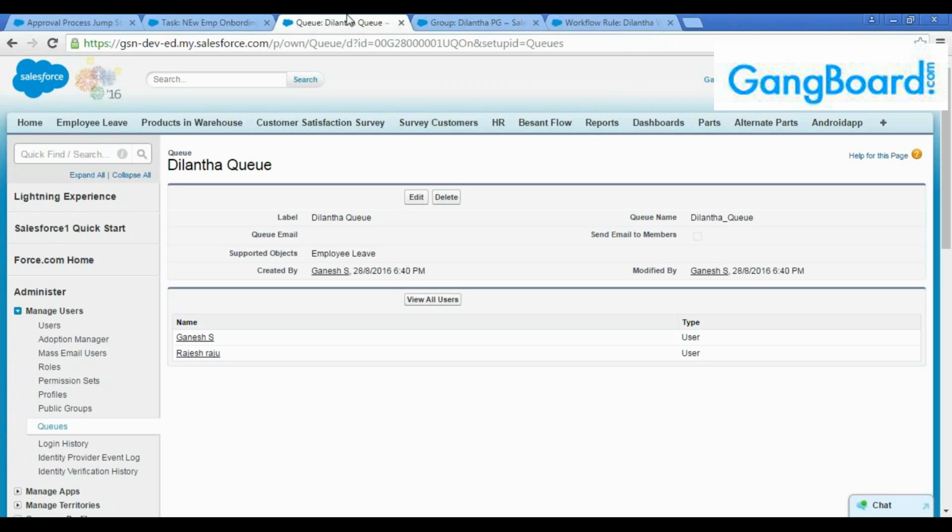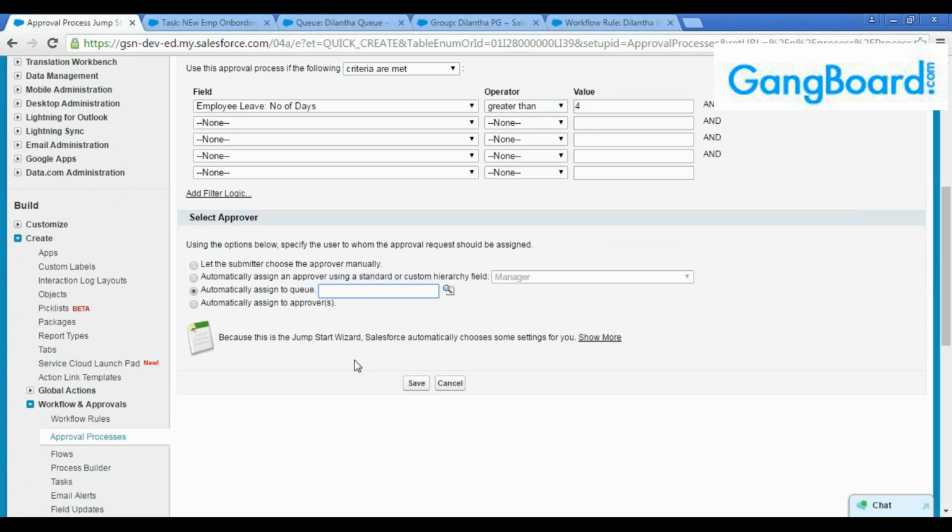Instead of a queue, if you have provided a public group, then these people cannot do anything. All they can do is view the record. Other than that, they cannot do anything. So that is the difference between your queue and public group. In the case of the approval process, they have given it here as a queue, right?